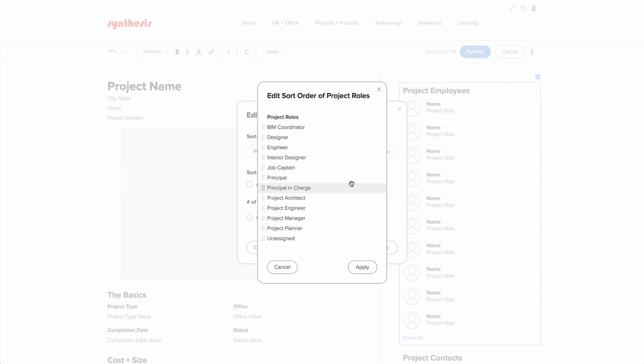I can immediately see that I'd like to make changes to the sort order of these project roles. I'll drag Principal in Charge to the top, followed by Principal, Project Architect, Project Engineer, Project Planner, and Project Manager.